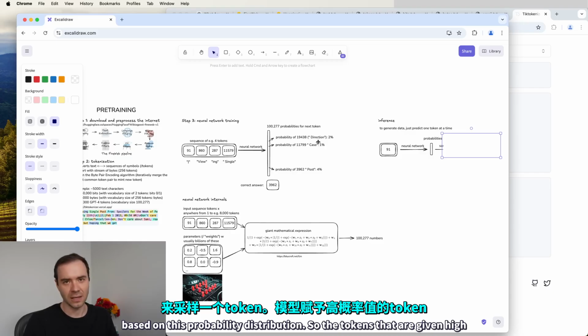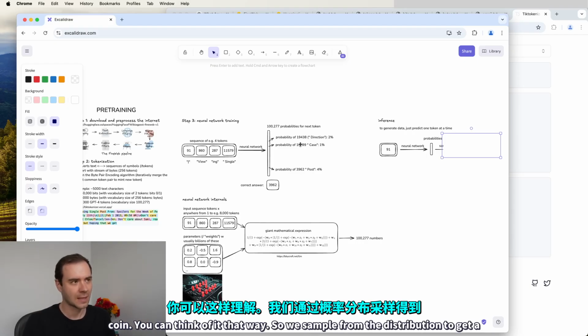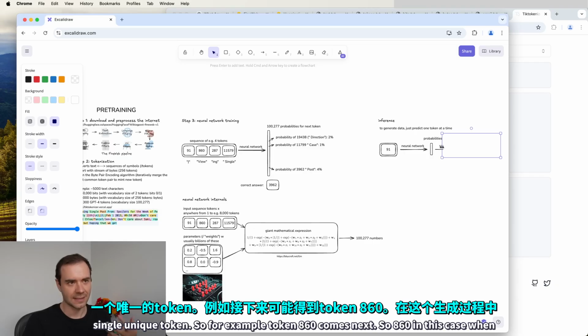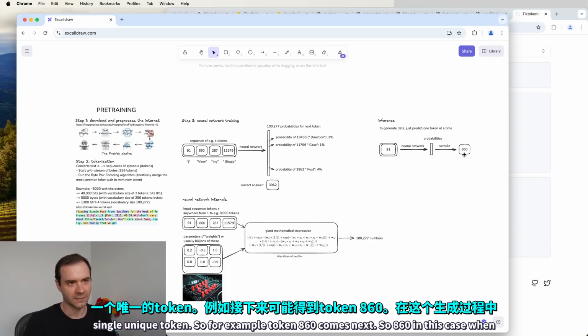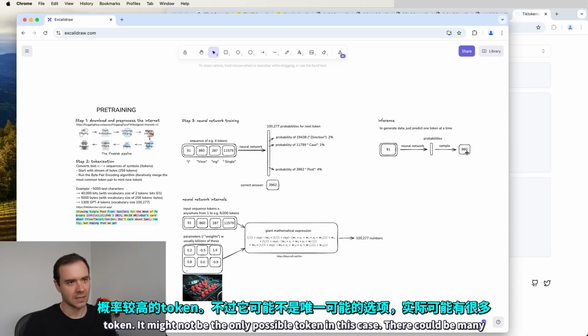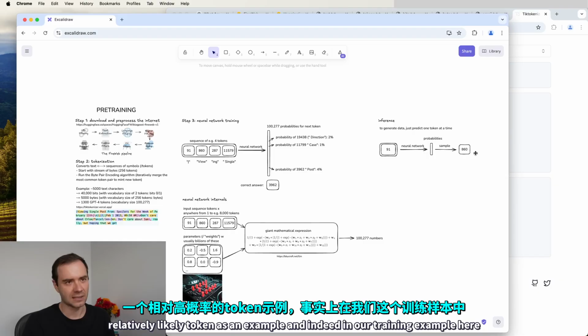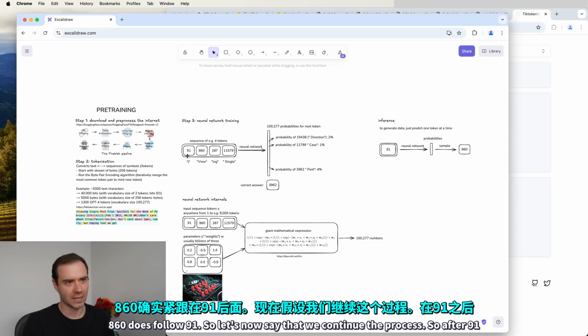So the tokens that are given high probability by the model are more likely to be sampled when you flip this biased coin. You can think of it that way. So we sample from the distribution to get a single unique token. For example, token 860 comes next. Now 860 is a relatively likely token. It might not be the only possible token in this case. There could be many other tokens that could have been sampled. But we can see that 860 is a relatively likely token as an example. And indeed, in our training example here, 860 does follow 91.